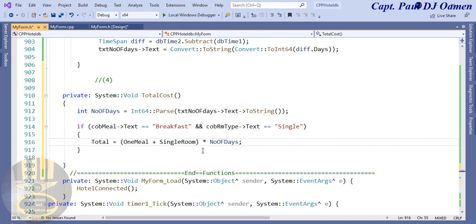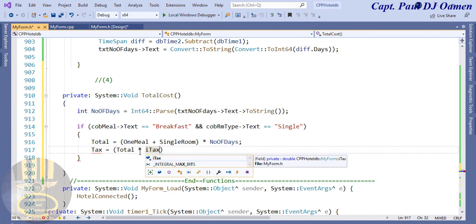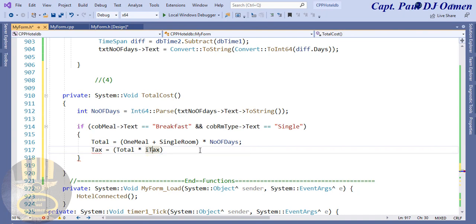Now let's work out the tax. Tax equals whatever I have inside total here. So grab total, open up a bracket, and that is going to become multiplied by I tax, the tax, I think it's right, I tax, then we divide that by 100. So that will be for the tax.